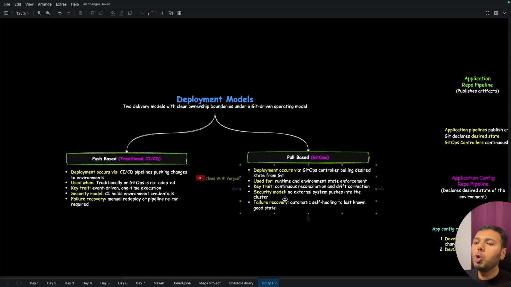Security model, no external system pushes into the cluster. It is your cluster which is pulling something. And we will see how this happens when we discuss Argo CD in detail. Failure recovery, automatic self-healing to last known good state. And this is so awesome. Just one command, git revert, and you are good. I hope you have a strong sense of what is GitOps.